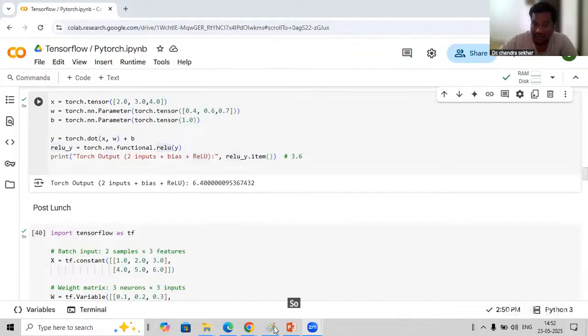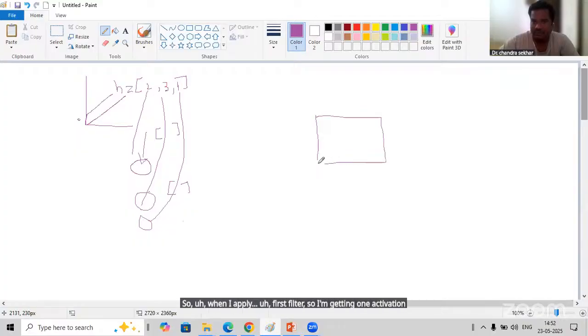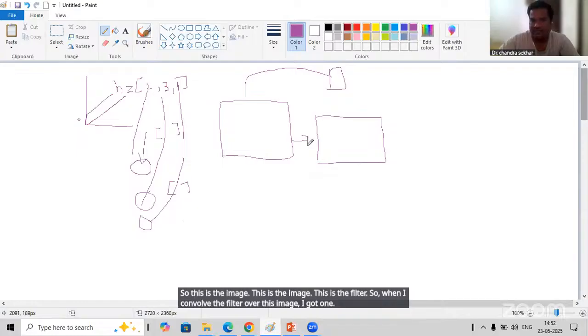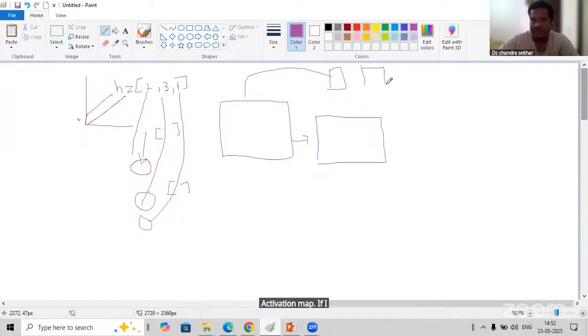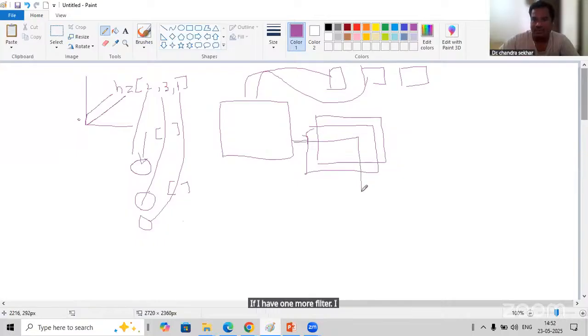When I apply the first filter, I get one activation map here. This is the image, and this is the filter. When I convolve the filter over this image, I get one activation map. If I have another filter and convolve again, I get one more activation map, which I can show like this. If I have one more filter, I have one more activation map. As the number of filters increases, my activation maps also increase.